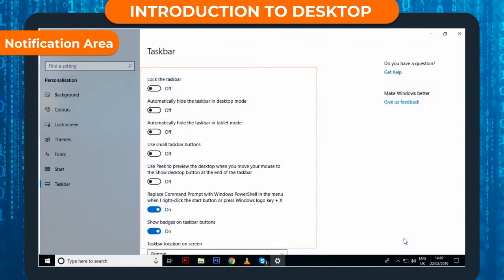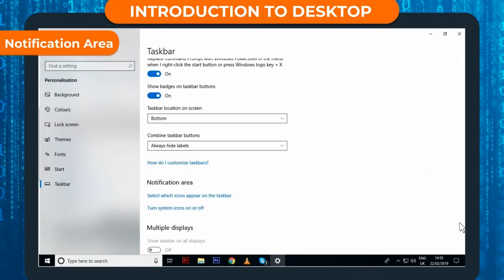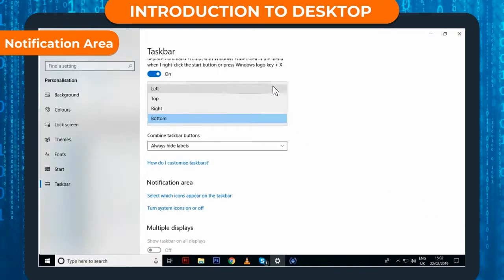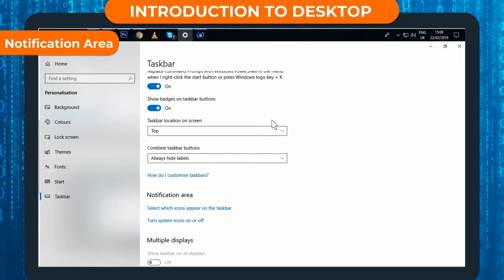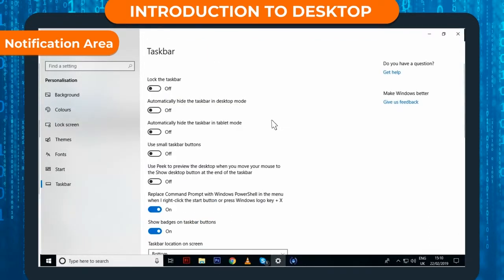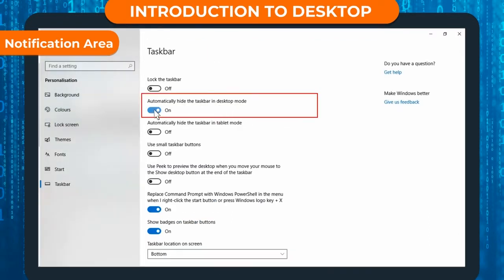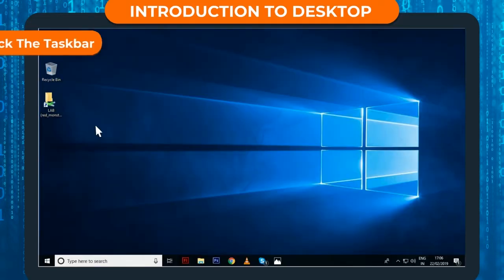There are many ways to customize the taskbar to suit your preferences. For example, you can move the entire taskbar to the left, right, or top edge of the screen. You can make the taskbar larger, ask Windows to automatically hide it when you are not using it, and add toolbars to it. How to unlock the taskbar?